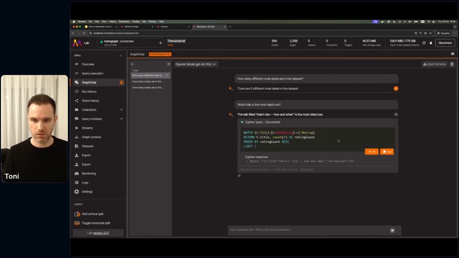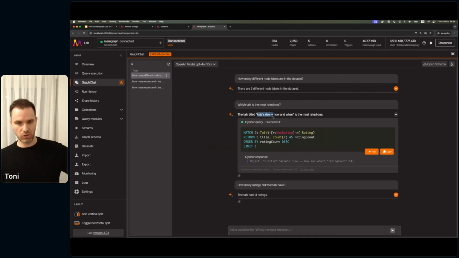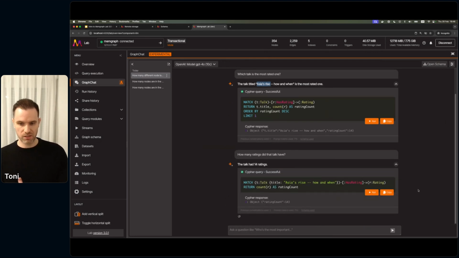And let me just close this one so we can focus. Regarding the conversations, you can see that it used one conversation from the conversation history, but I can show you now how it actually works. So we asked what's the most rated one. And now I want to reference that talk, and I can say how many ratings did that talk have. And now it should be able to reference that we are talking about Asia's Rise. And we can check, and yes, it's using Asia's Rise and seeing how many ratings it had.